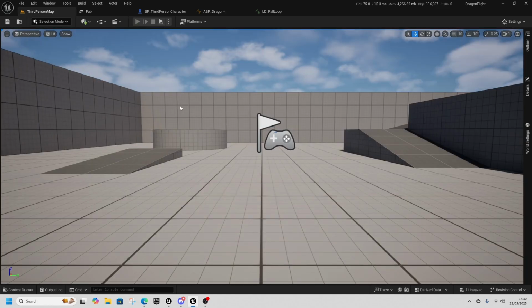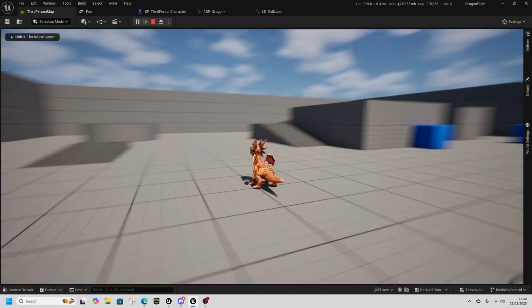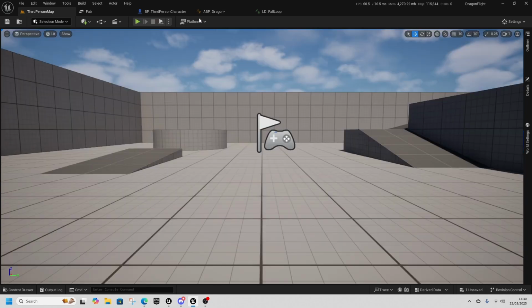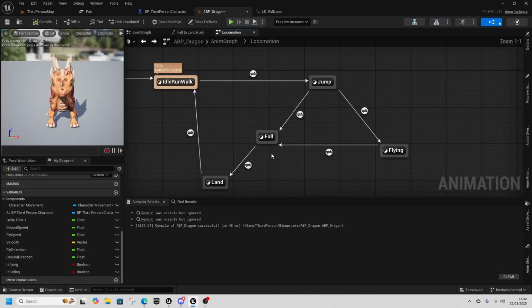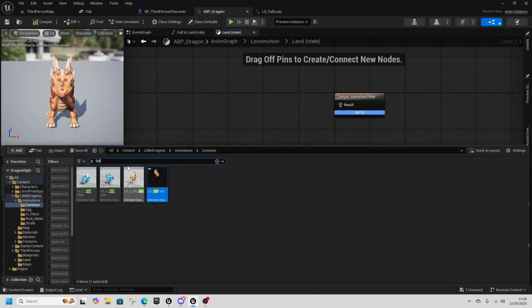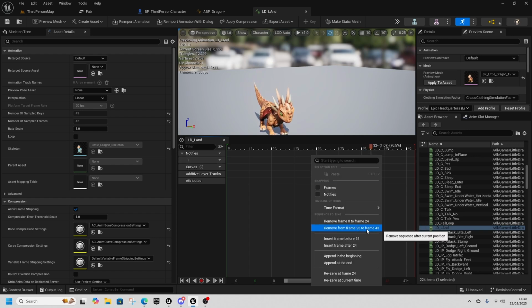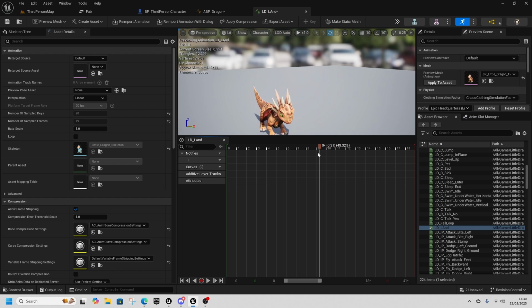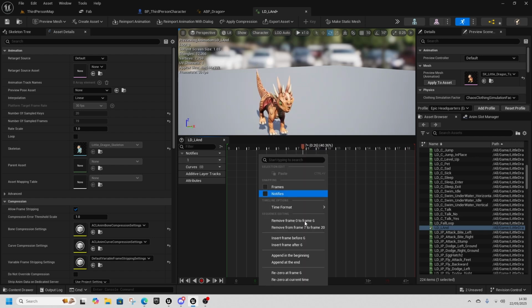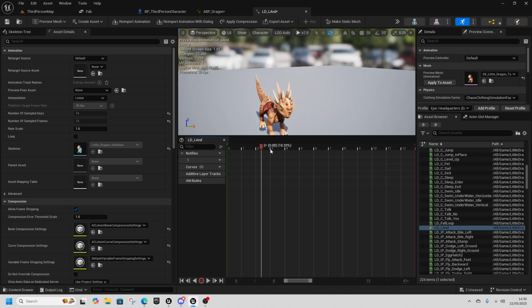Now I've got a for loop. And then we need a land. So we'll come out again. Go to our land. We also have a land animation that we just need to edit. So about here when we land, frame 30, 31, 32, we're going to then remove all the frames apart from those. So right click, keep removing frames, so you get just the land animation.